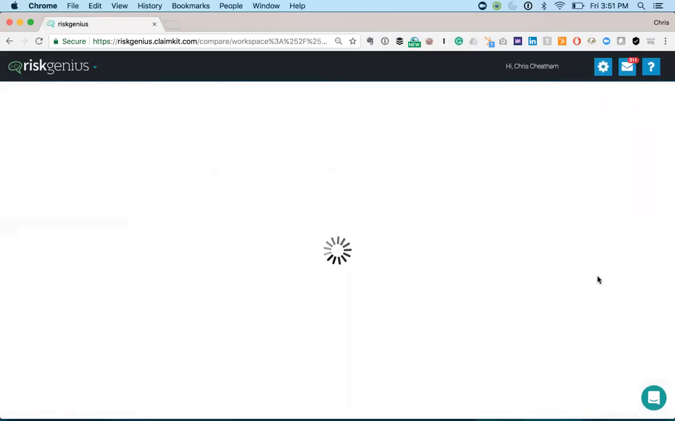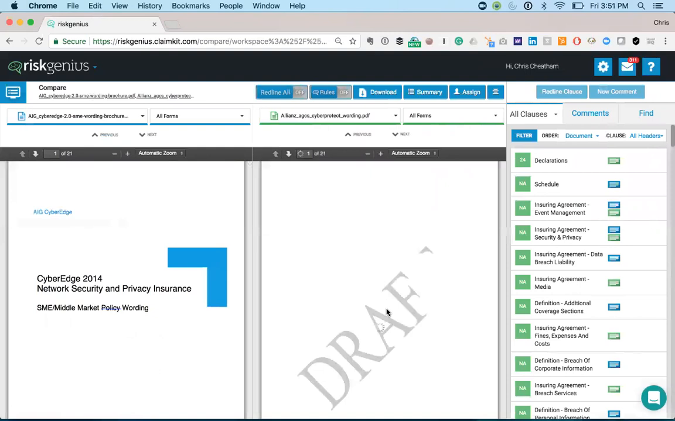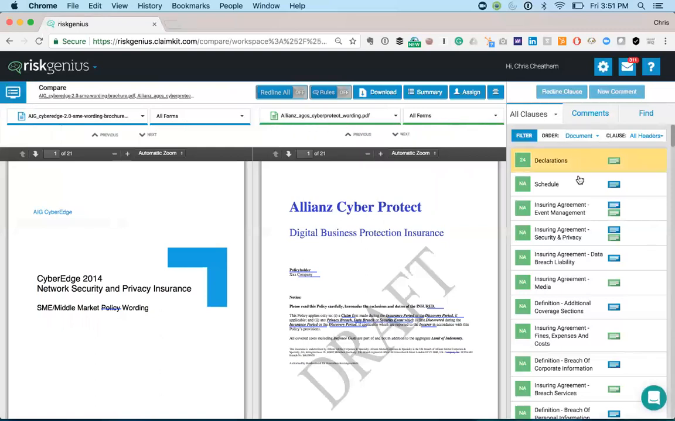So I'm going to run a comparison right now. And now you can see here's the AIG policy on the left. The Allianz policy is loading up. It has a watermark specimen, so it takes a little bit longer to load. So now I have the AIG policy and the Allianz policy. AIG's in blue. You can see this blue bar at the top. Allianz is in green. And again, you have the categories on the right, but this time you see these green or blue markers, or both.